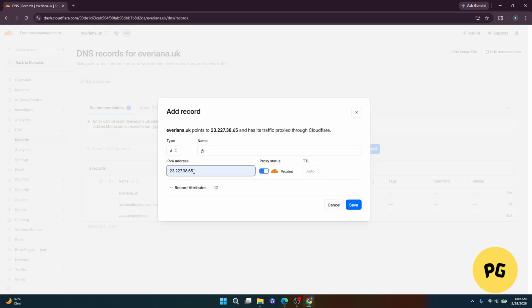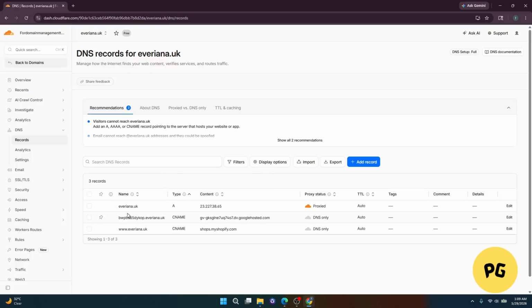Make sure you enter the IP address correctly, because even a small mistake can cause your subdomain to stop working or point to the wrong website. Once everything looks correct, click on the Save button. Cloudflare will now update your DNS record. In some cases, the change may start working almost instantly, but sometimes it can take a little time to fully update across the internet. And that's it.